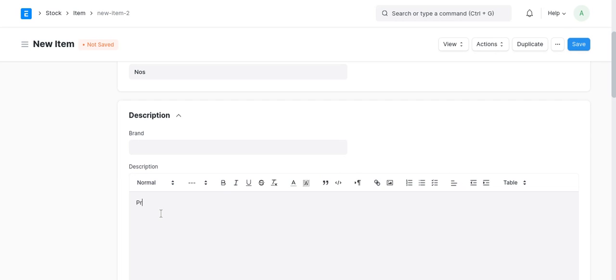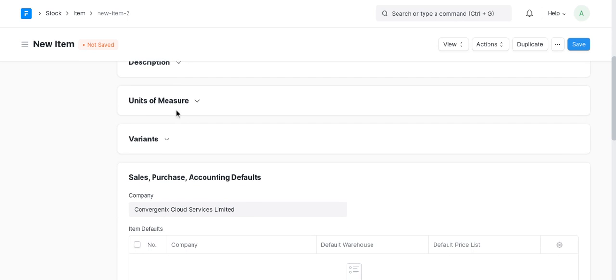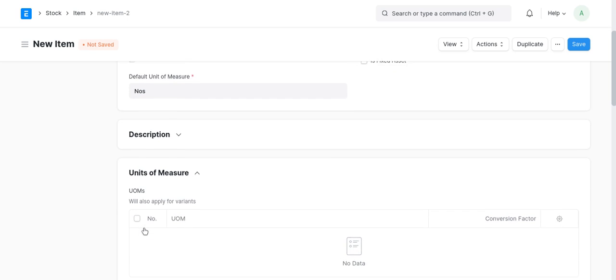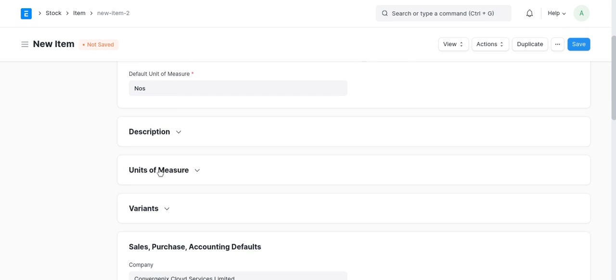So printing all types of items. So basically you can come in here to put in the description. Then if there's a unit of measurement, you can also specify. So there's the default one, which is here, but if for example you have variants, kgs, liters, that's when you can use this option, and then you click on save.